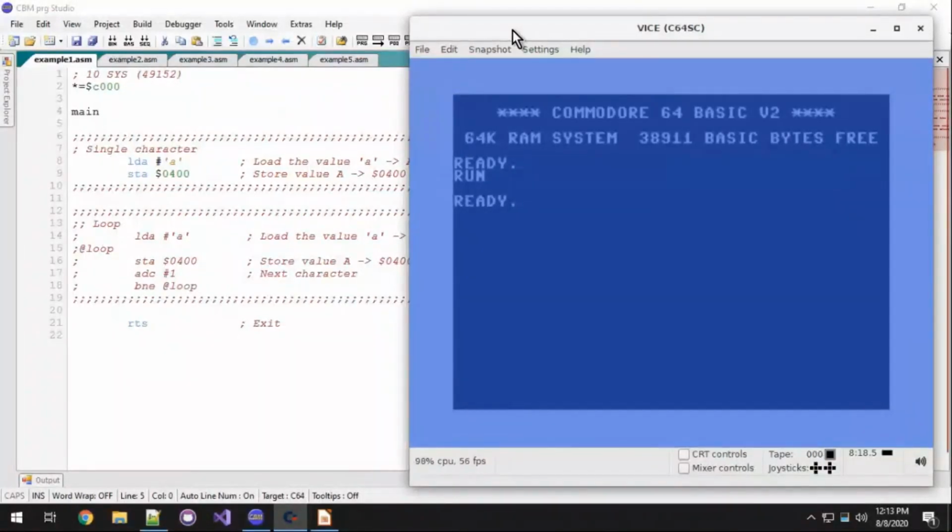So in order to run an assembly program, we have to type a special command called SYS, and then we need to type in the starting address. In this case, the starting address is C000 hex, but we need to convert that to decimal, which I already did up here. So you type SYS 49152, and you press enter. And now you should see that printed the character A up here.